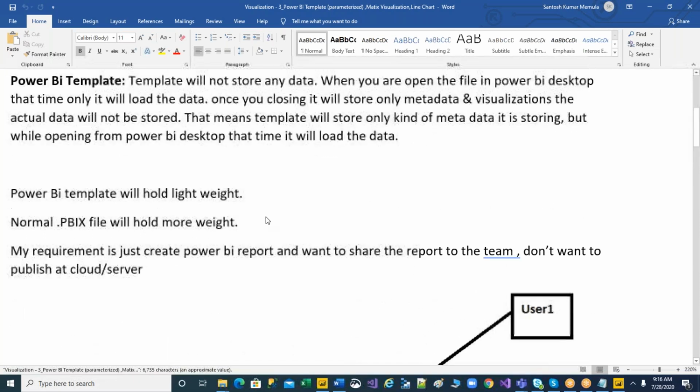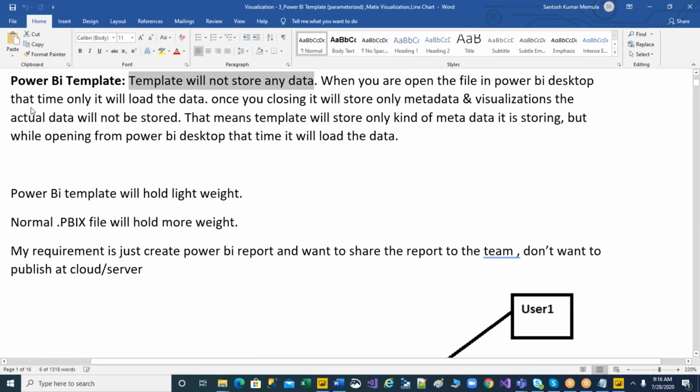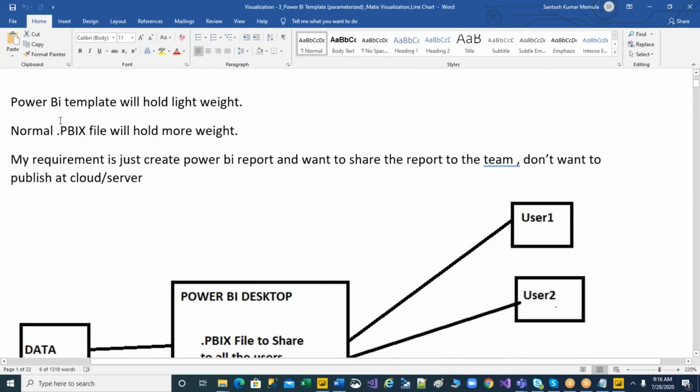See, a Power BI template will not store any data. When you open the file in Power BI Desktop, only at that time will it try to load the data. The Power BI template format is lightweight, whereas a normal Power BI file will hold more weight. Why? Because a PBIX file will contain metadata along with the data.